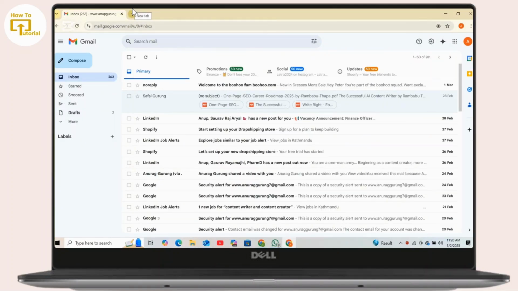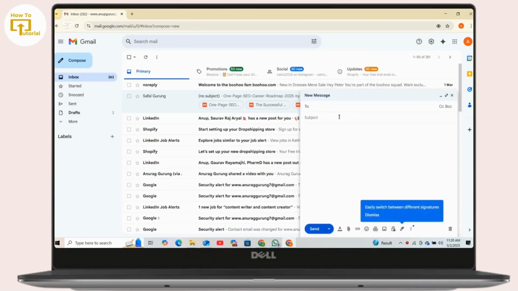First things first, open Gmail and make sure that you are logged into your account. Once you have opened Gmail, simply click on the Compose button to start a new email. Now in the Compose window, simply locate and click on the Google Drive icon. It's shaped like a triangle, which can be seen in the bottom toolbar.